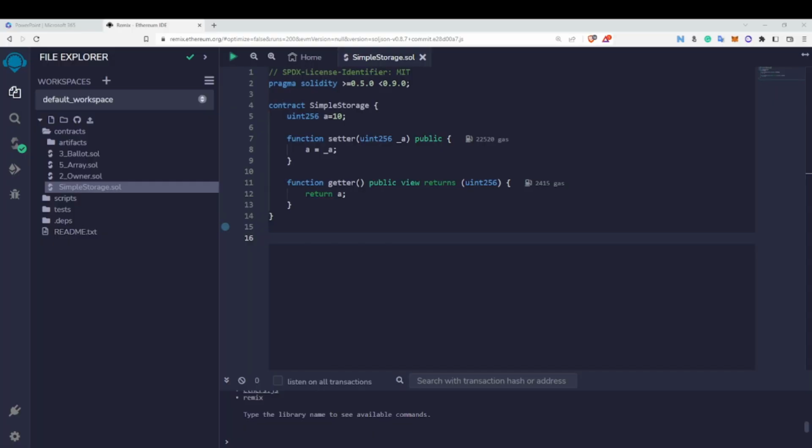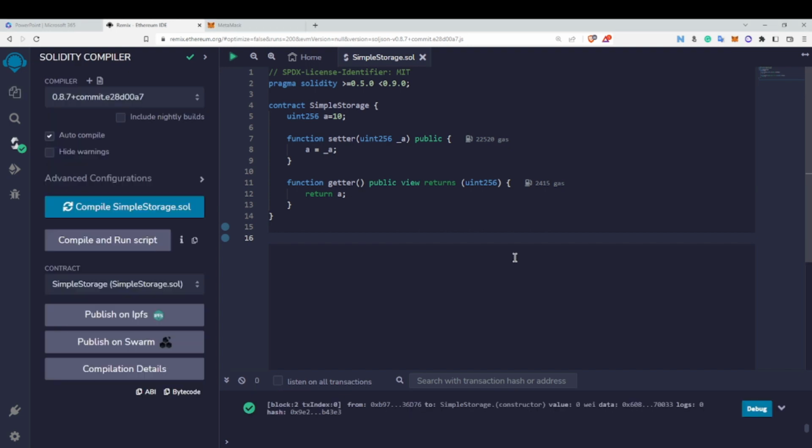Hi. Now in this video, we are going to see how we can connect and interact with our smart contract using the web3.js library. It will be an exciting lecture because we are going to see how we can read our smart contract that is deployed on the blockchain, as well as how we can write to it. The contract that you are seeing on your screen is a very simple smart contract.